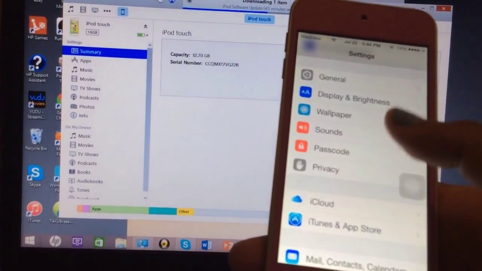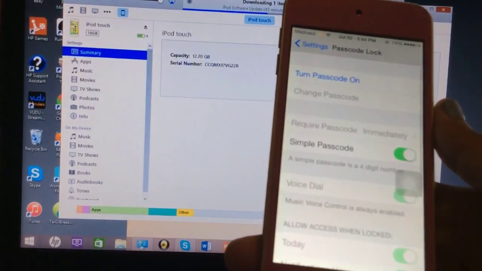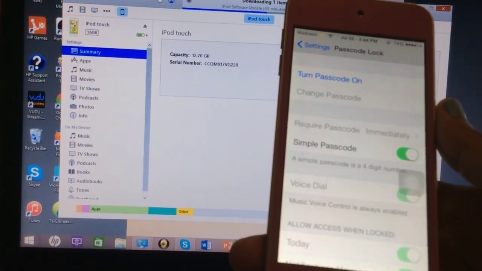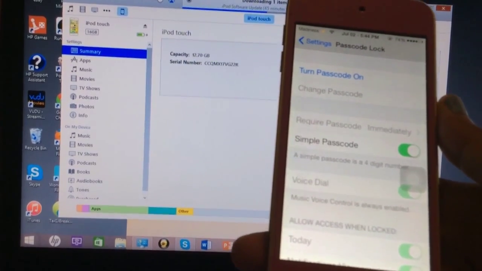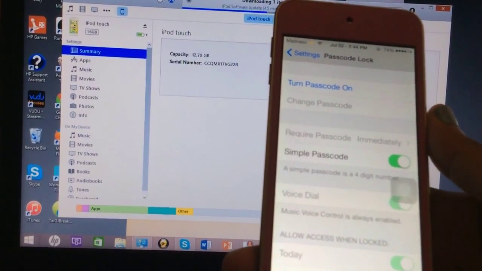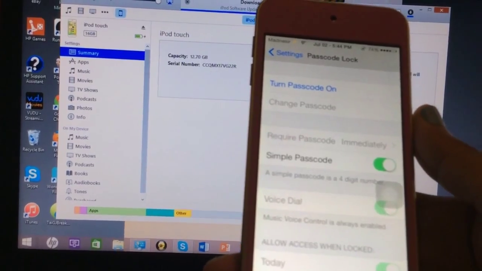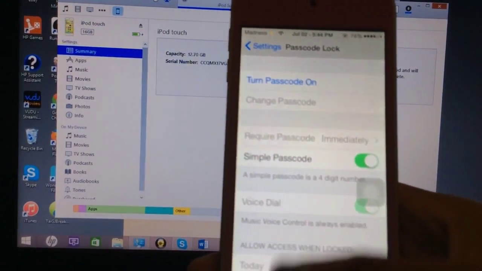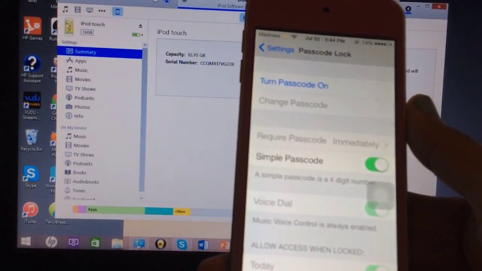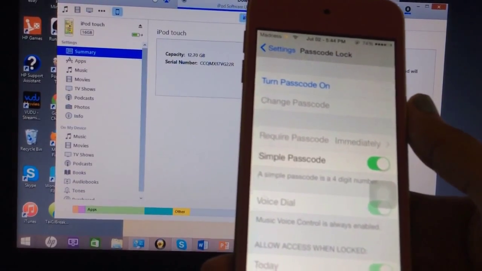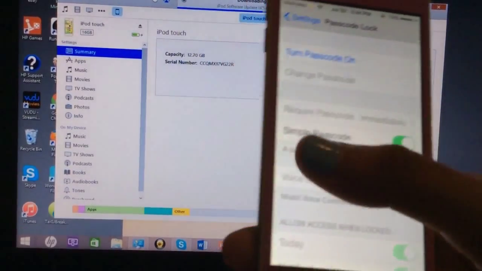So the first thing you want to do is go to passcode, and you want to disable passcode. You do not want to leave passcode on, because if you do, something will go wrong with your jailbreak, because you didn't do this step. So make sure your passcode is off. As you see, mine says turn passcode on, and that's because mine's already disabled. So make sure your passcode is off before you jailbreak.